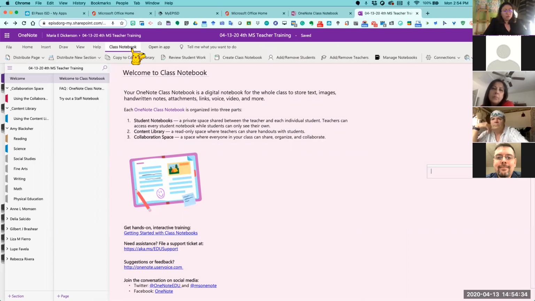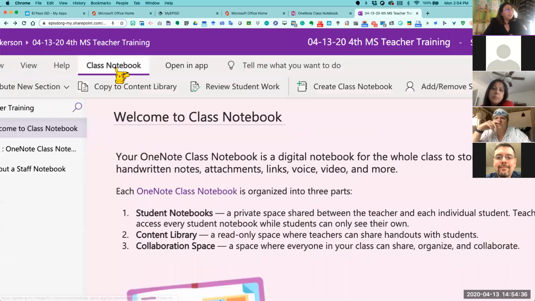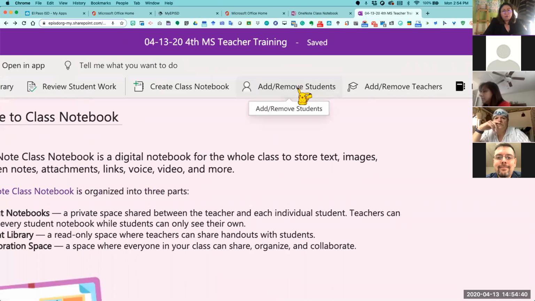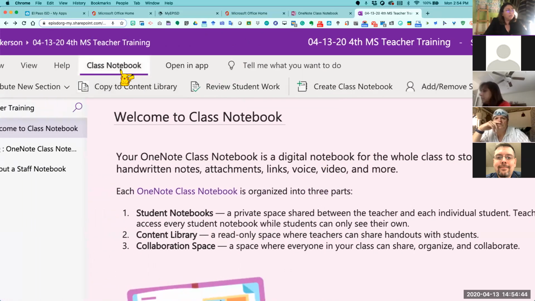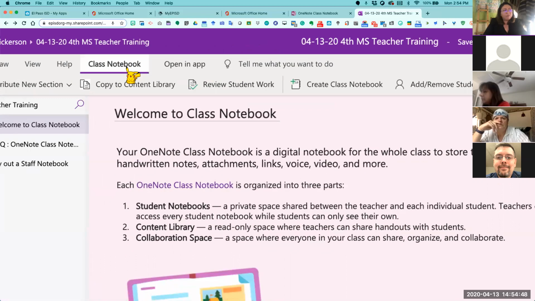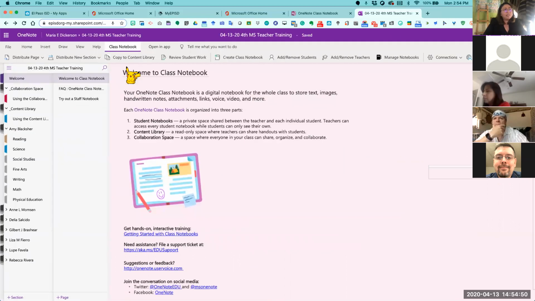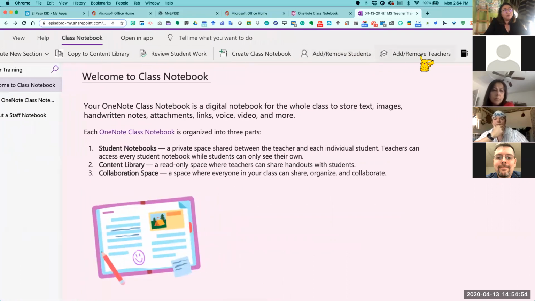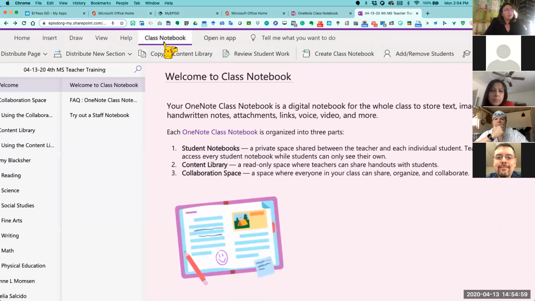Another thing that's really cool under Class Notebook: if you forgot some kids, you can still add or remove students from your notebook. So under Class Notebook, you have that ability. Remember how we did that from the beginning, the first part, right? Well, it's not too late to add or remove students or add or remove teachers. You can still do that using Class Notebook.